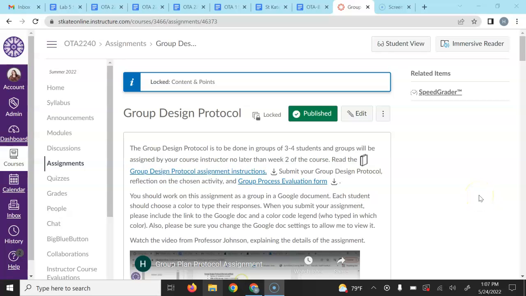Hello, I just wanted to take a few moments to go over your group design protocol with you to make sure you fully understand the assignment and hopefully clear up any questions that you may have.